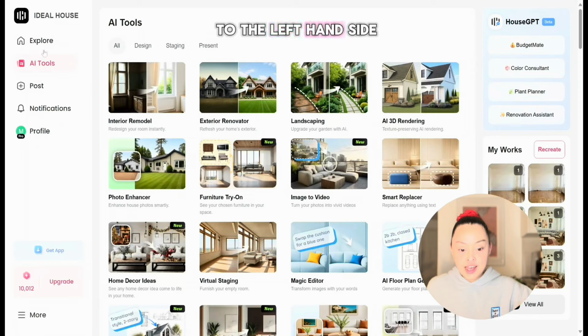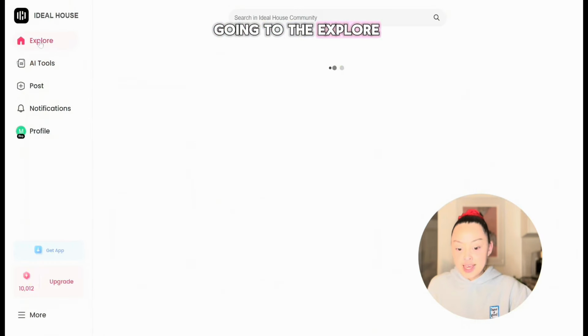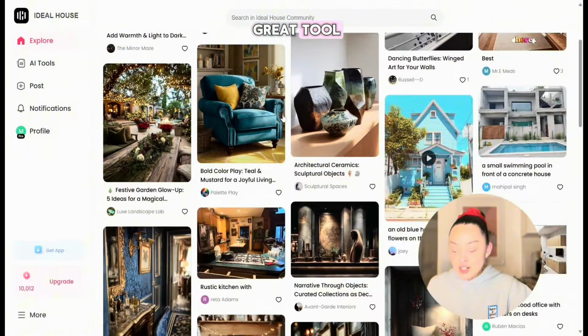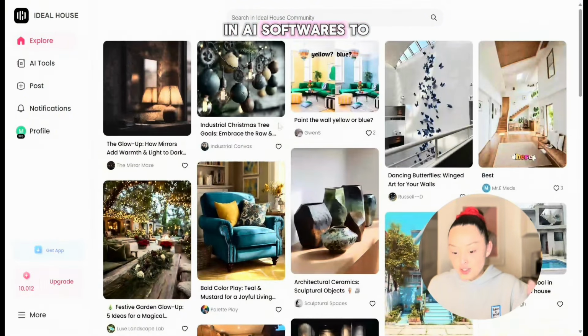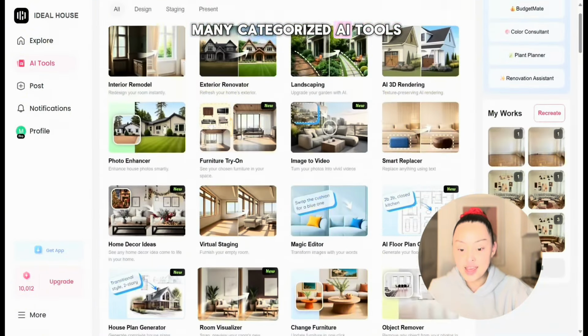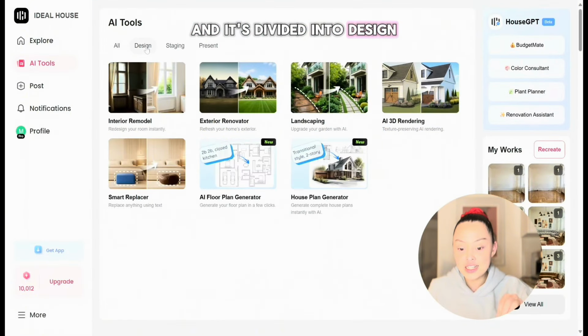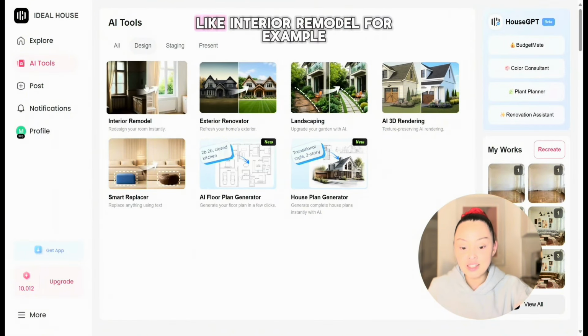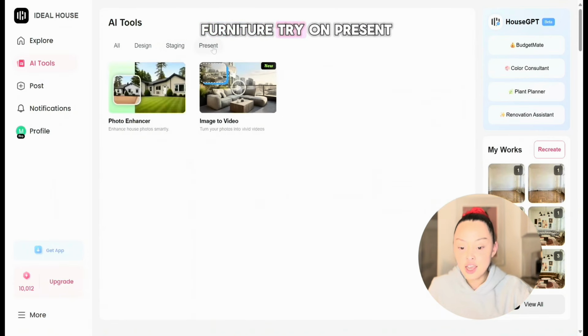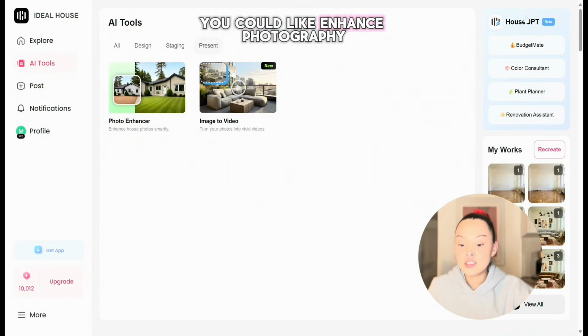So if you go to the left-hand side, you can start by going to the Explore, where you can see other people's projects. This is quite common in AI software, to see this Explore page. If you go to the AI tools, this is where you can find more than 15 AI tools on this page, and you can see that there are so many categorized AI tools, divided into design, staging, and present. In design, you have interior remodel, for example. In staging, there's furniture try-on. In present, you could enhance photography.